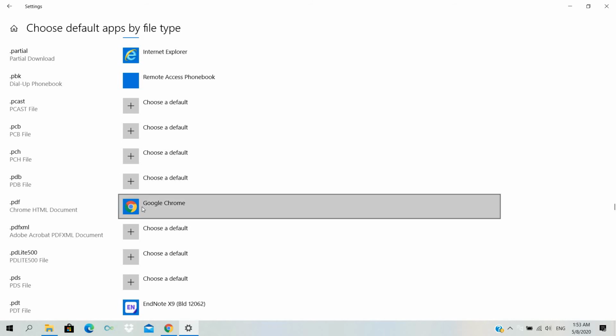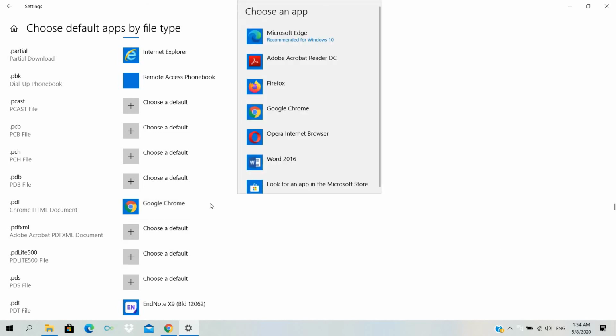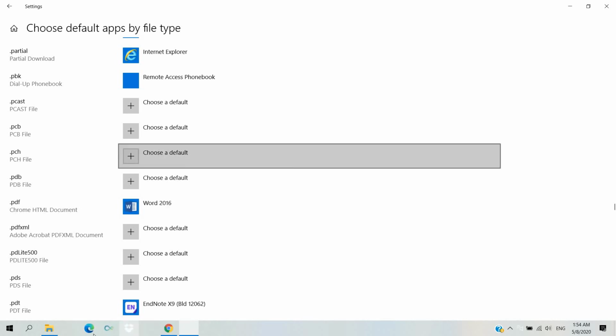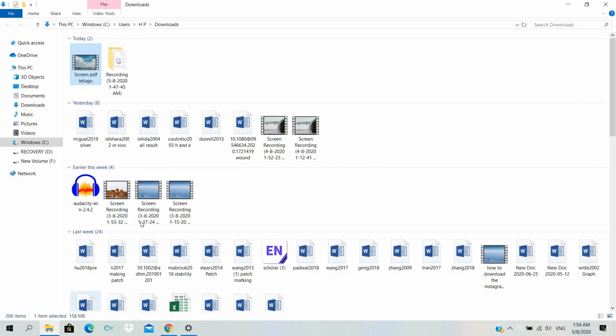So for that I will click on the left one. That is how you get the single click on the left side. We can see there are many options: Microsoft Edge, Adobe, Firefox, Google Chrome or Opera. Word, if you want WordPad, you can select WordPad. So let's see all are usable like the WordPad.